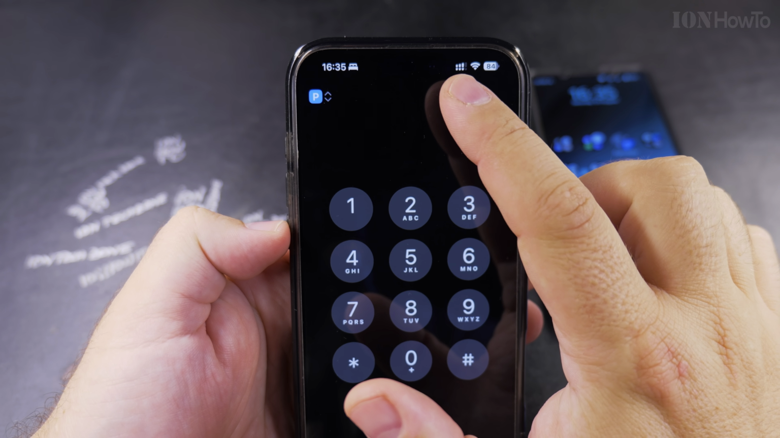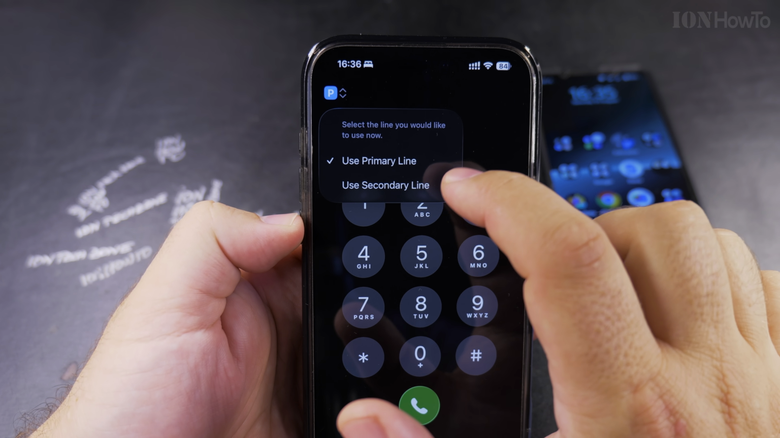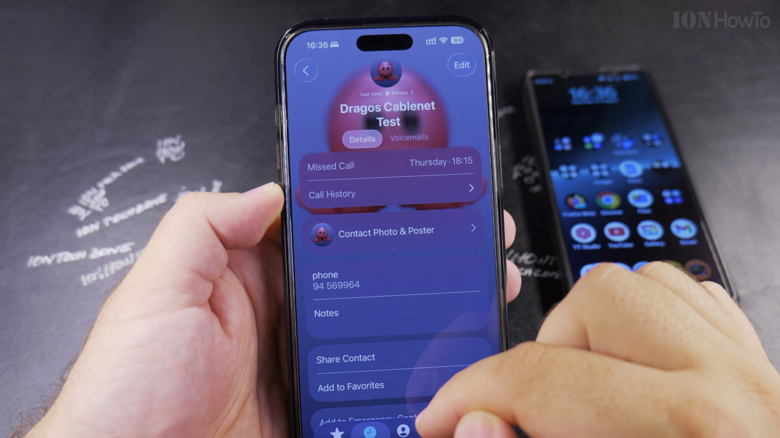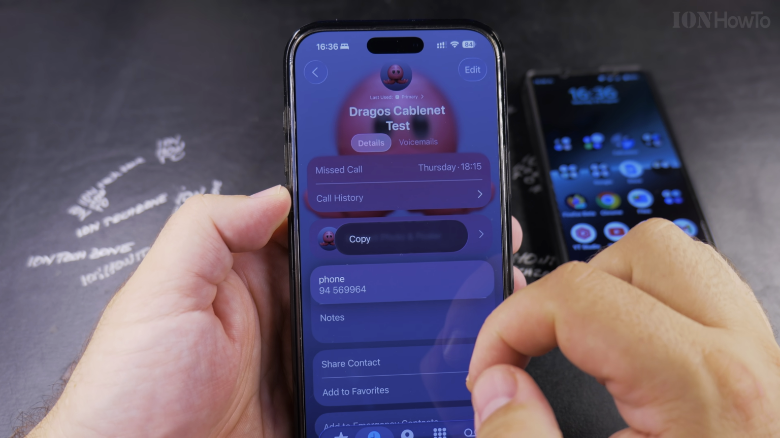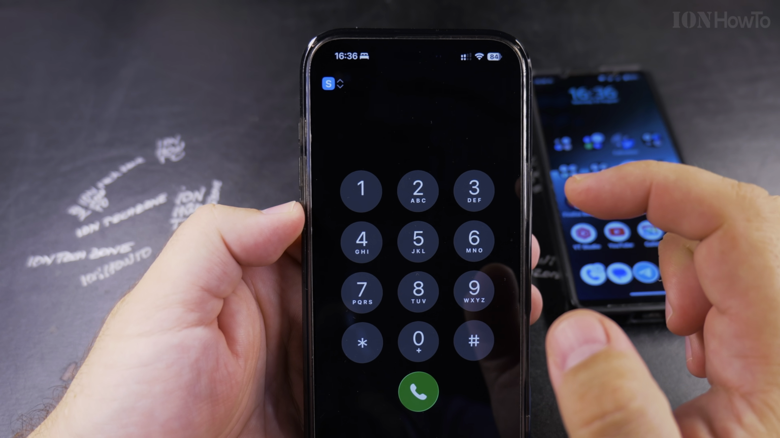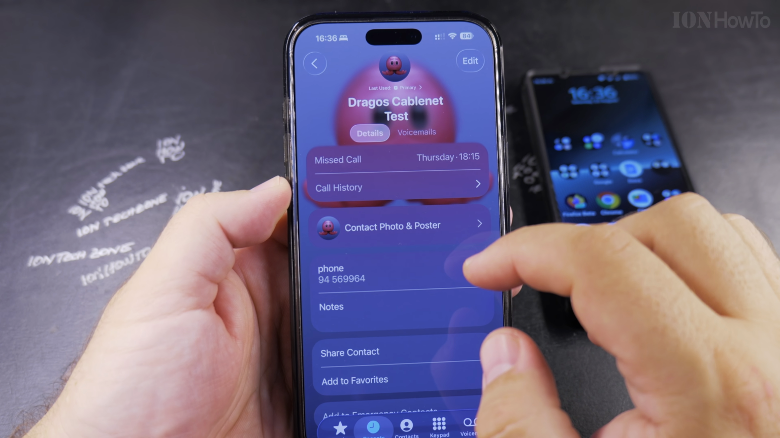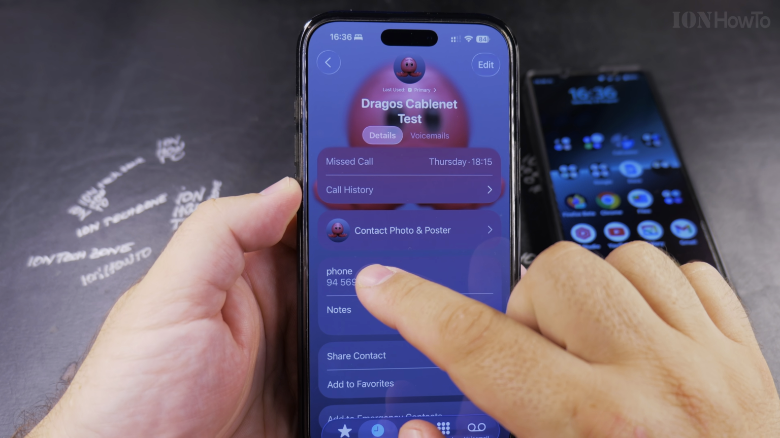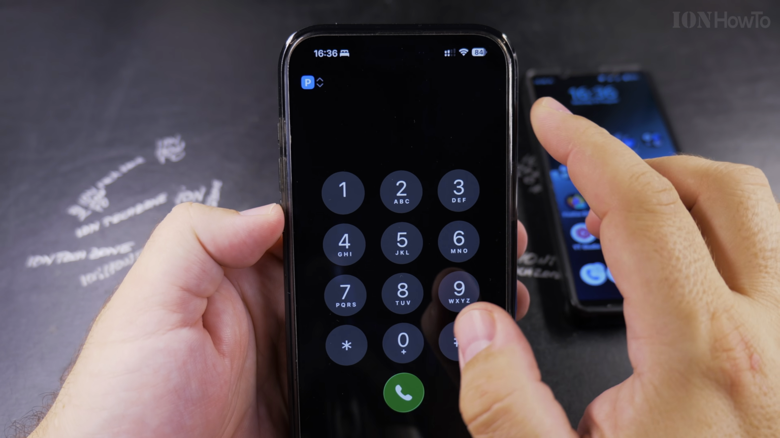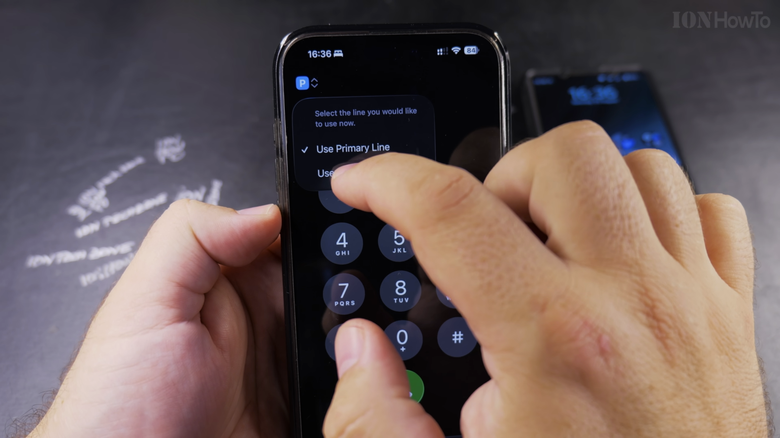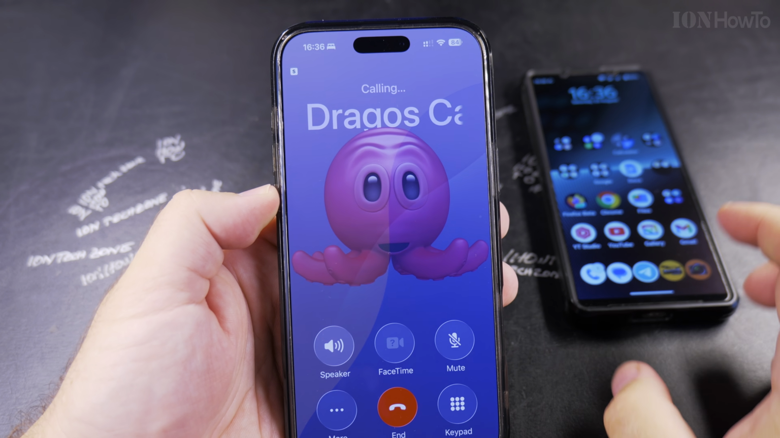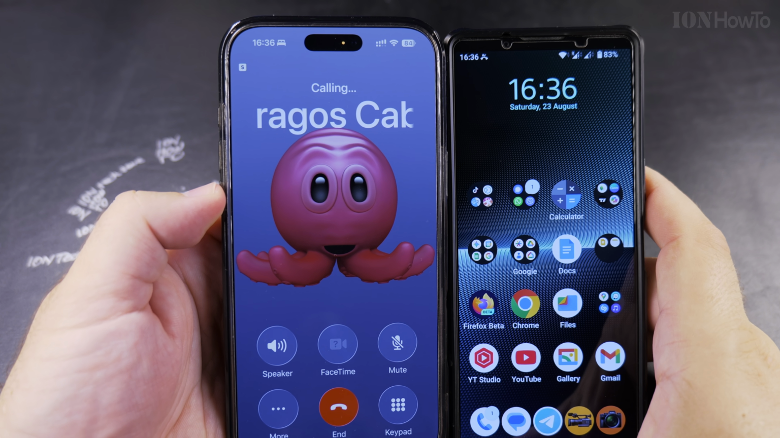And if you have dual SIM, here I have dual SIM, you can actually change the line when you make the call, from primary to secondary in my case. And also you can copy a phone number. I have the phone number here. You can copy it from anywhere. And in the numeric pad here, I could change the line again and then paste. So now I'm calling from another number and it will show again.